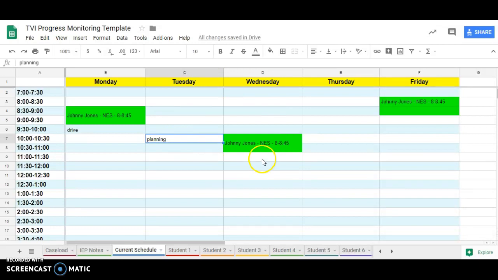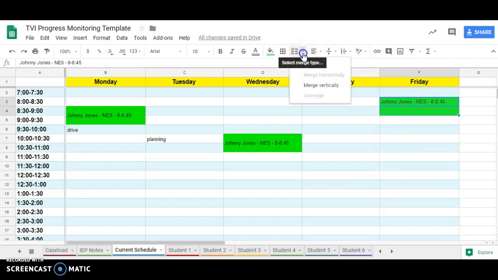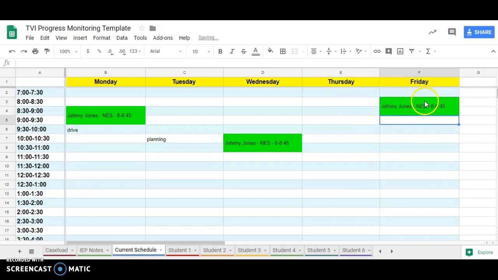And if you find that you need larger time slots than 30 minutes, you can merge these cells together. So like we have Johnny Jones here in an hour-long block, and that makes that whole hour-long block movable. To merge those, if you click and highlight both of them, you'll see a little icon here for merging. It is this right here. And you can say merge vertically, and that will make that one block together.